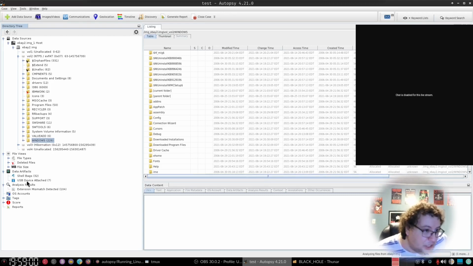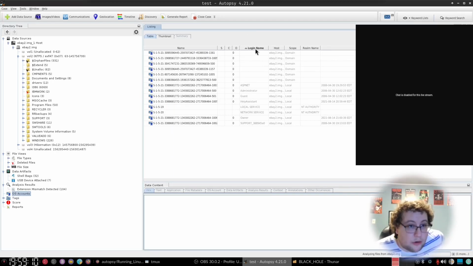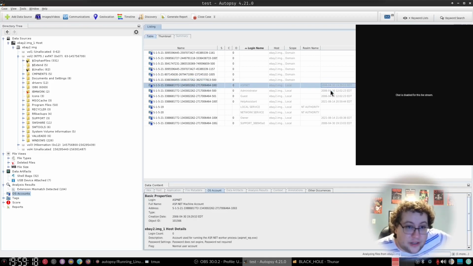So nothing juicy here, but you can still find a little bit about this device by poking around at what Autopsy gives you. For example, this OS accounts thing, I always look at this one. You can see all the default names, owner, administrator, guest, all pre-configured. You can see from the time, around 2006 is when this device was created, so quite old. This was an old ThinkPad, I think, that I tried and failed to revive.